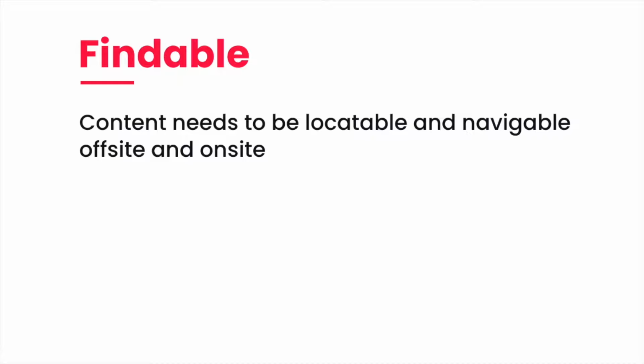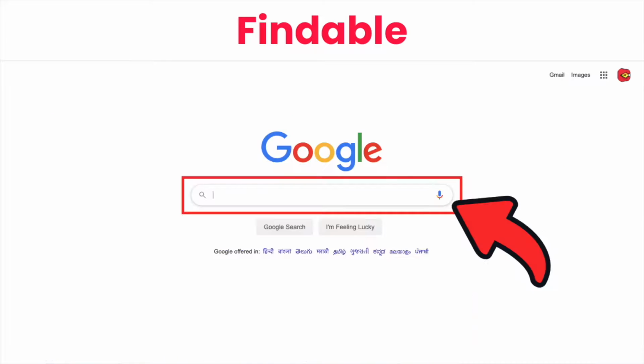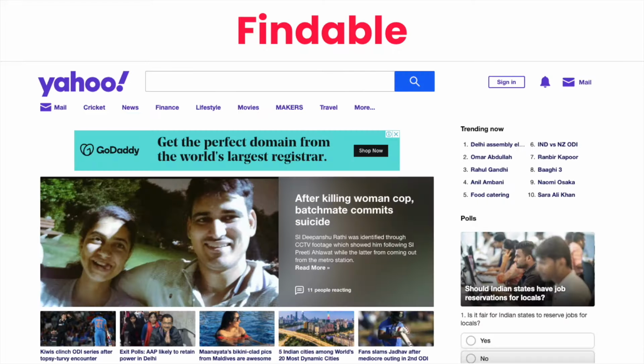Findable. Content needs to be locatable and navigable offsite and onsite. If you search on Yahoo, you will see so many elements on it like search, articles, weather reports, polls, horoscope. You will see a lot of elements. But when you come to Google, only one thing is seen in focus, and that is search. So the user does not have to look for anything by coming here. Things on Google are very clear and focused. If he goes to Yahoo, then he can be distracted by so many things.